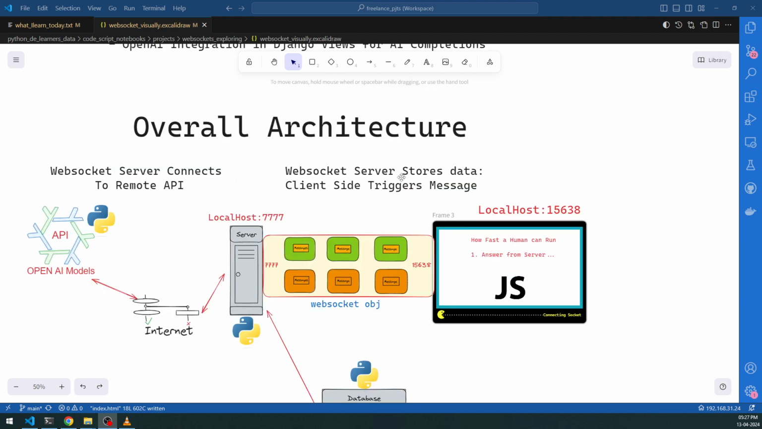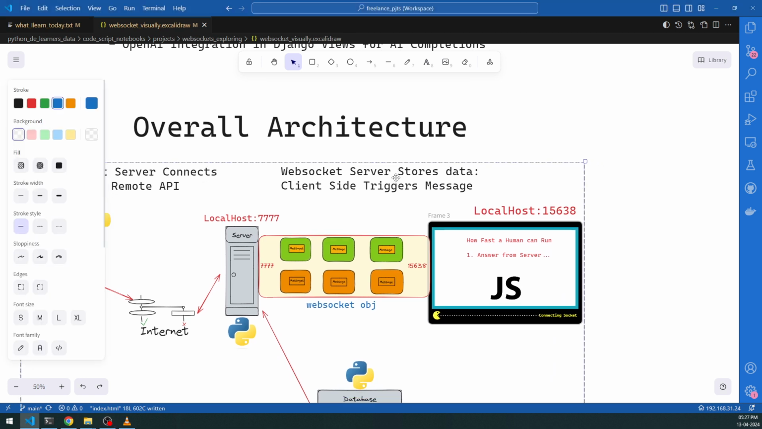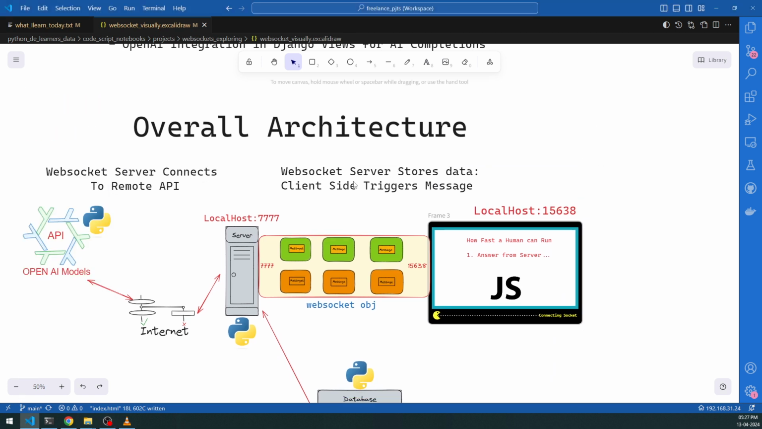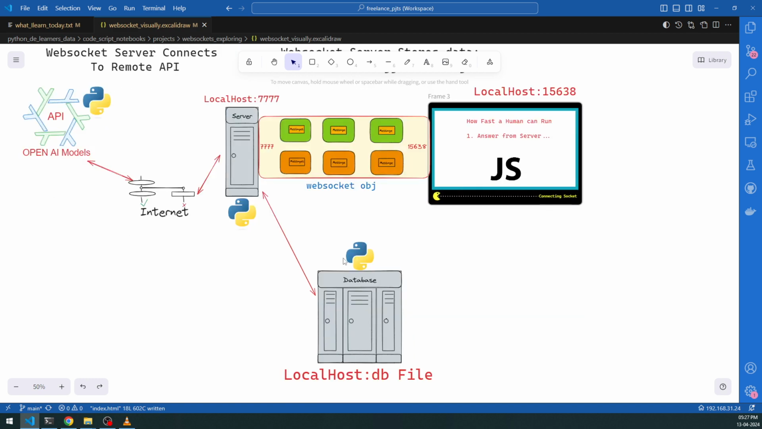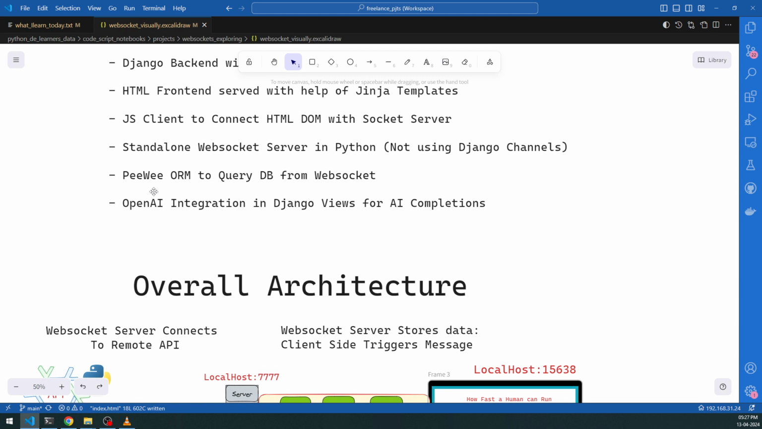We see that the WebSocket server stores the data, the client side triggers the message, and the WebSocket server connects to the remote API. So this is all done in the backend. And there is a database that is also connected with the help of Peewee. So that's what you're seeing.